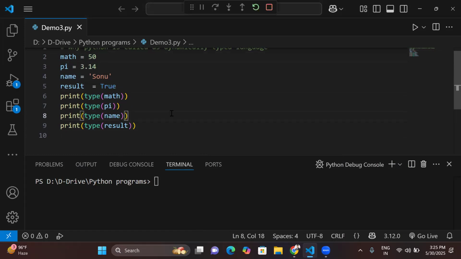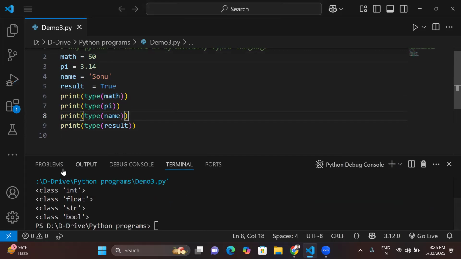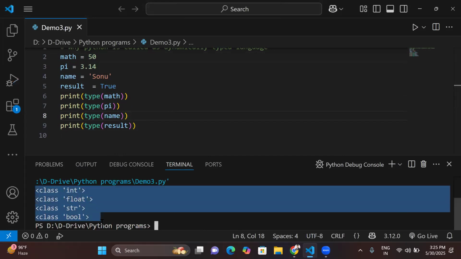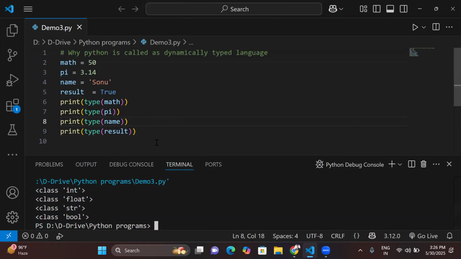So let's run it. You can see here that internally all the respective classes have been assigned as per the value, because everything is an object in Python. So this is why Python is called a dynamically typed language. This is your answer, guys.